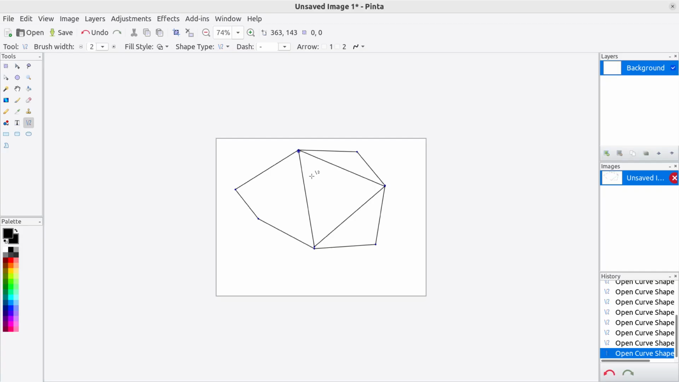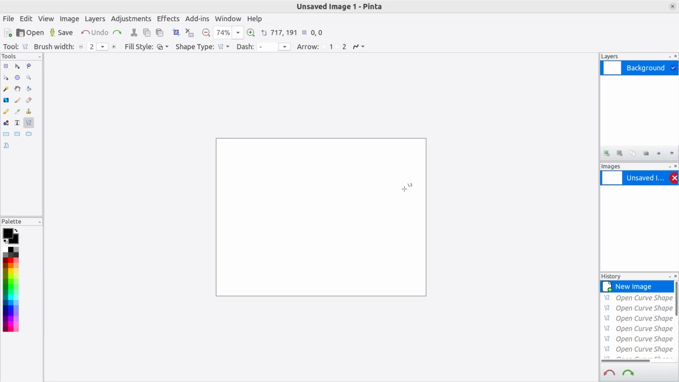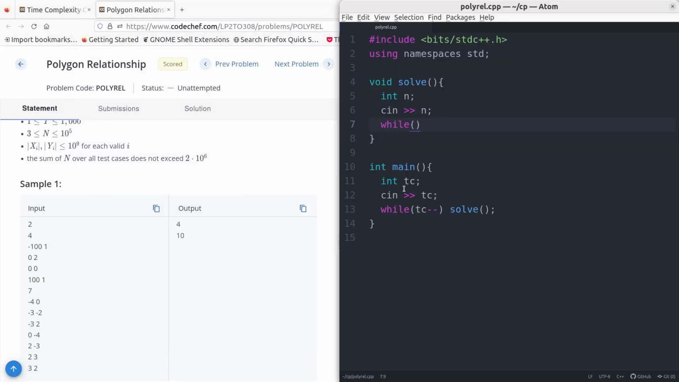How do we solve this? What are we gonna do with the coordinates? You can join any two points irrespective of whether the x-axis and y-axis are equal or not. So how are we going to do this? Let me think.